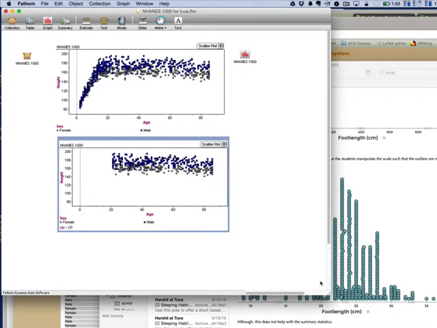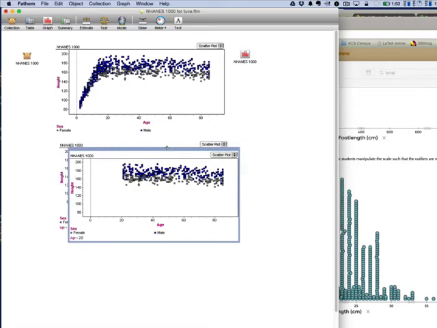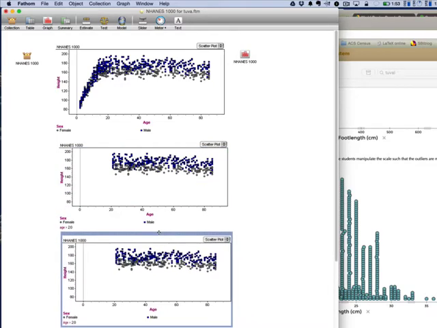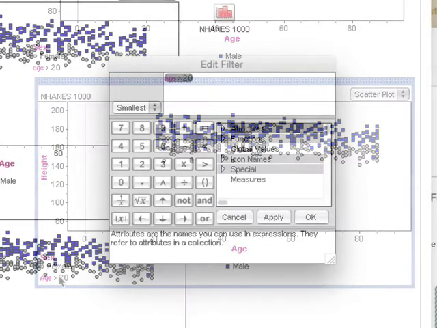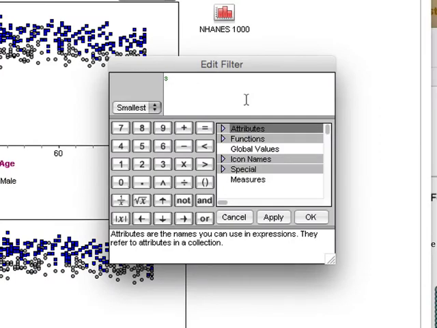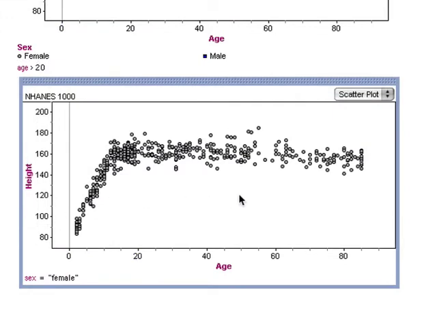If I wanted to see only the females, I could, let's once again duplicate this graph so we can see them all. And down here, here's the filter, age is greater than 20. If I double click it, I can now edit this filter, and I can say sex equals female. And now I have only the females. I could have said sex equals female and age is greater than 20, but this sort of illustrates the three different renditions of this graph.